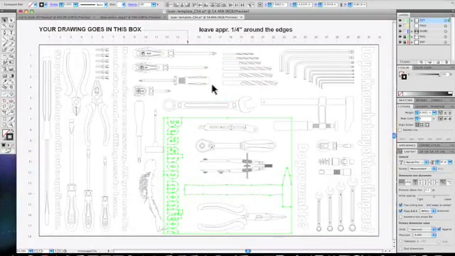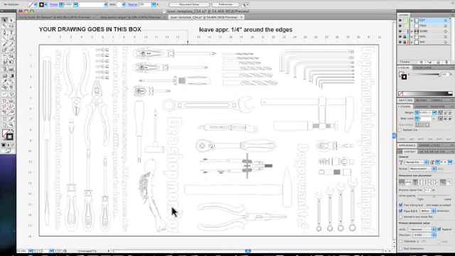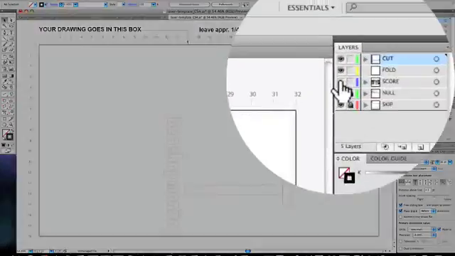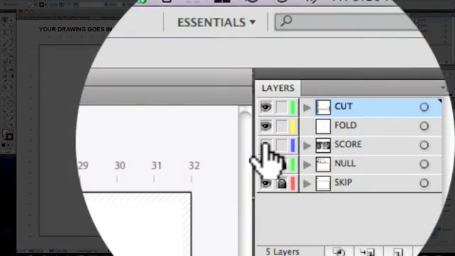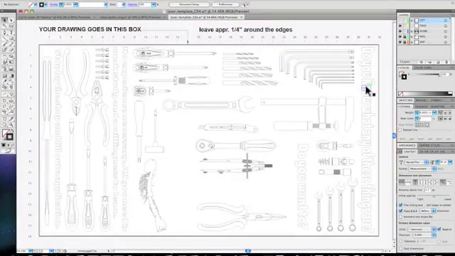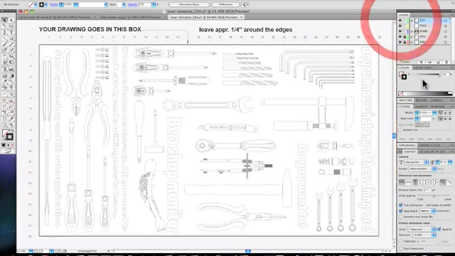Okay. Now, I can check this by turning off my score, and yeah, that's what I want cut. Be a shop monitor. And a hammer. Turn my score layer on and my cut layer off, and that's what I want scored. Okay, so turn all those layers on.